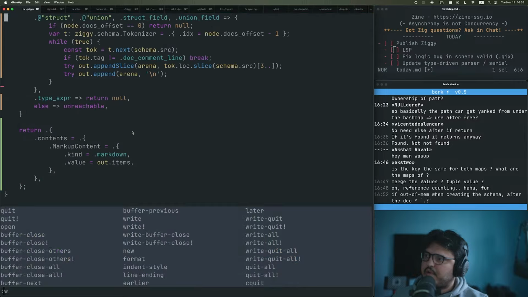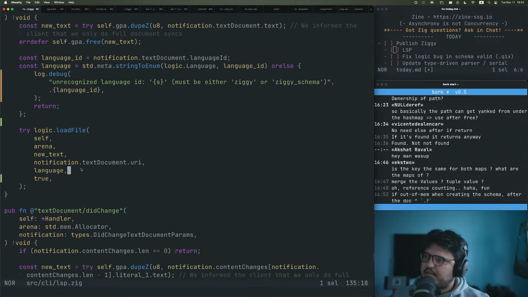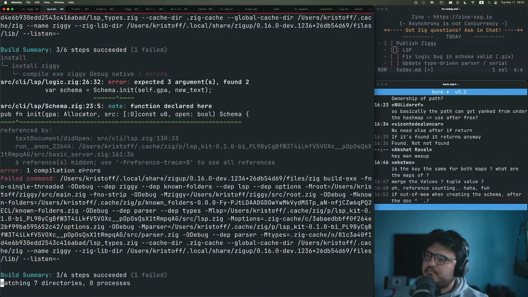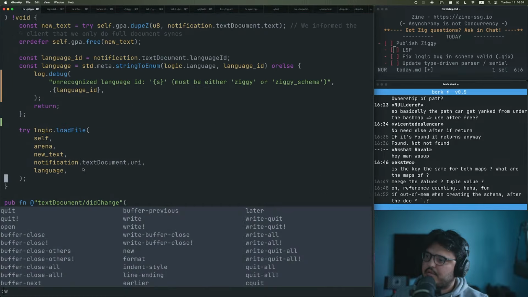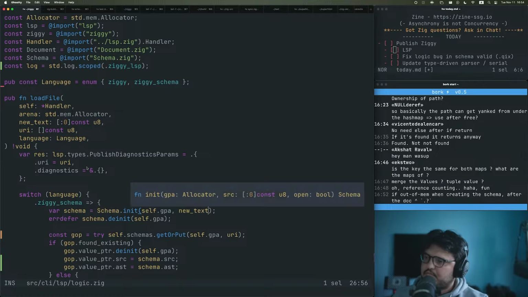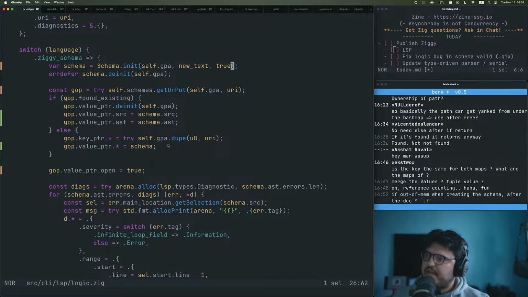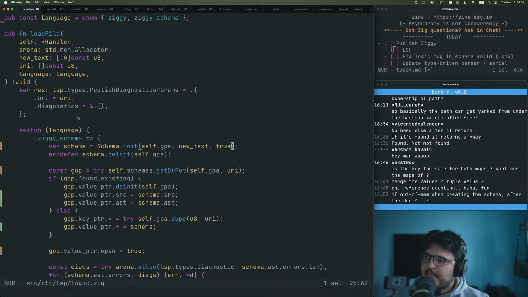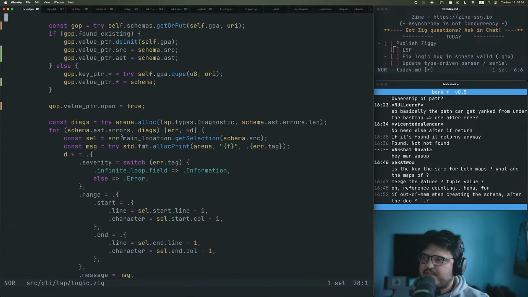Load file. Okay, 130. Load file expects something else. Oh, yeah. Expected 3 arguments, found 2. Right. So load file is implicitly opening a schema that is open. If out of memory when creating the schema after the doc, I don't know if I handled it correctly, but honestly, in this case, I think we should just crash.